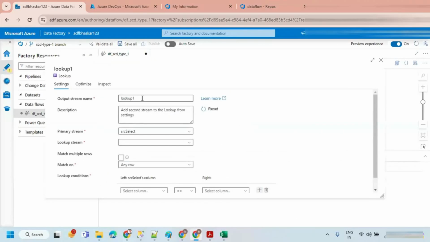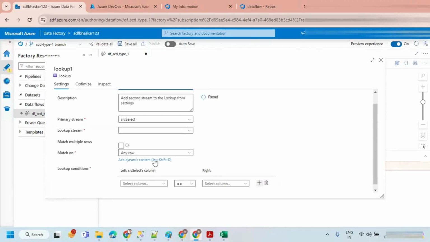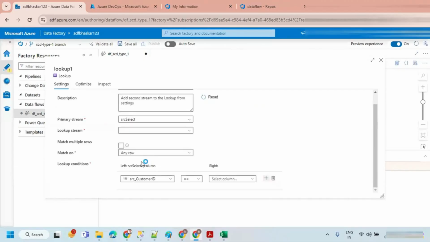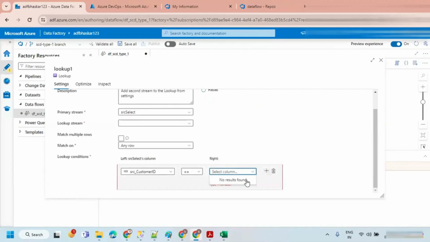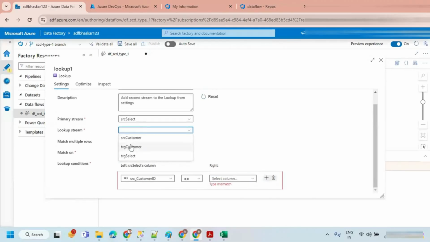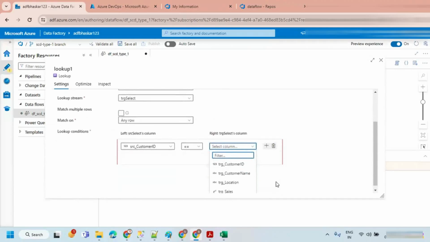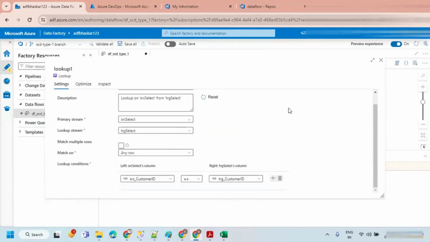Lookup, LKP on target. I'm just giving some name. Okay, so you can choose the condition here. What is the column condition? Source customer ID equals to, right stream we have not taken, lookup stream we are going to look up on what? Target select. So I'm going to take here target customer ID. So it is going to work as a left outer join. Let's close this.